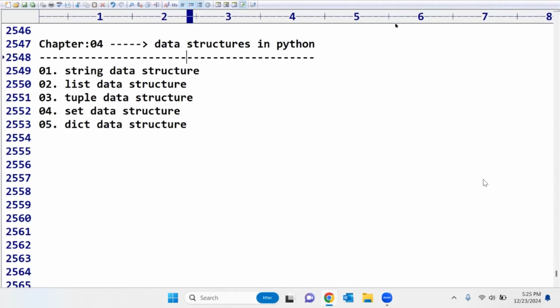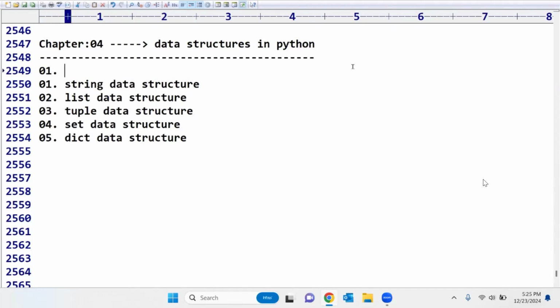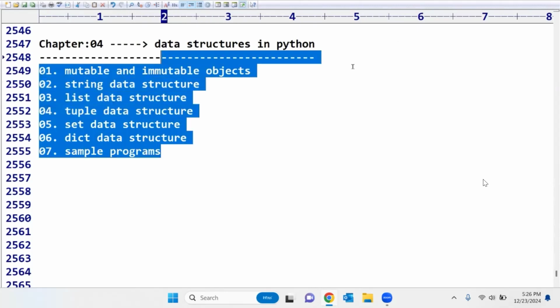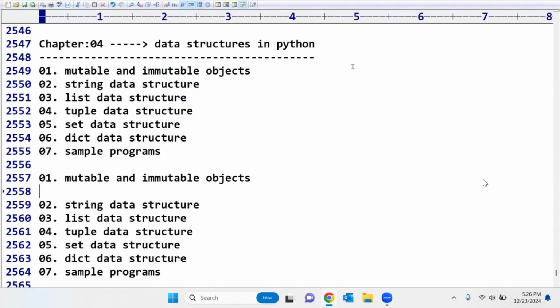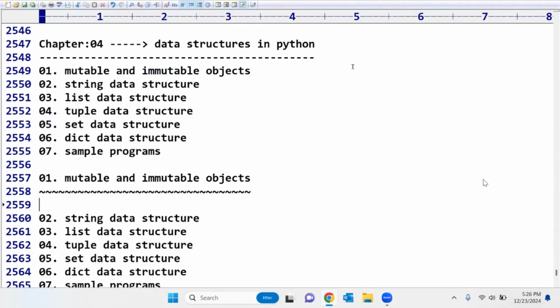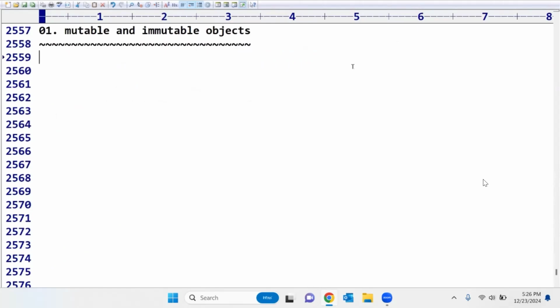But before this, since we are talking about Python objects, I want to talk about mutable and immutable objects. This is also very, very important. What is meant by mutable and immutable objects? Let us discuss these things. Some sample programs we will also cover on this. Okay, let's talk about one by one. What is the first topic under this? Mutable and immutable objects. What is meant by a mutable object? What is meant by an immutable object?